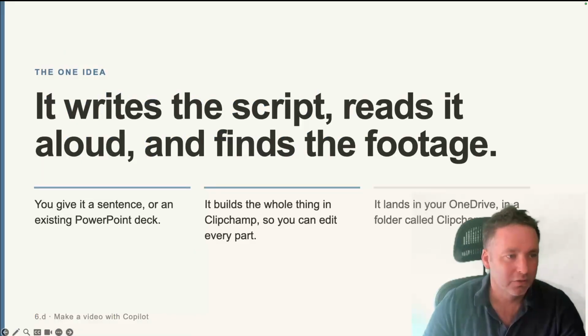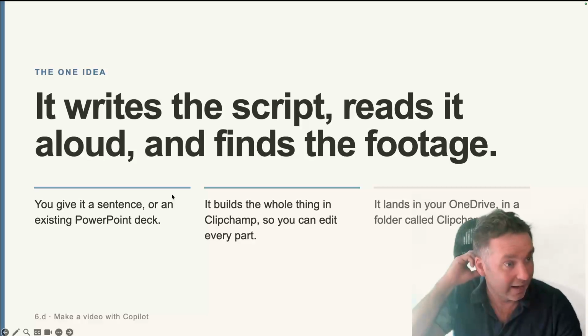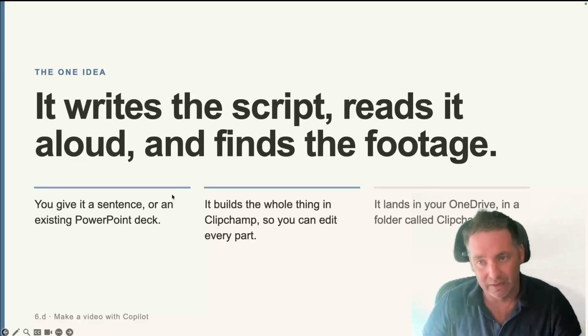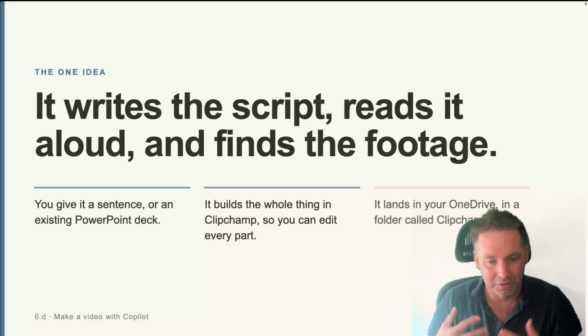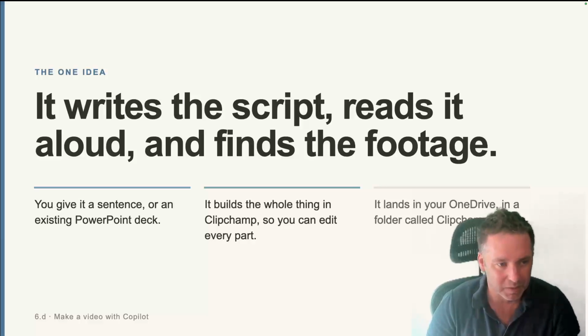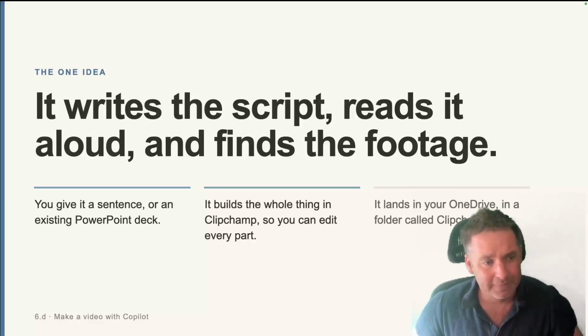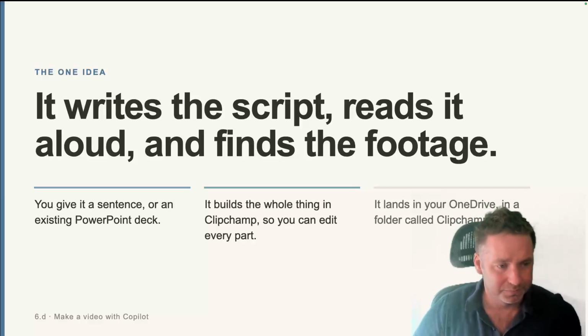So it can write the script, read it aloud, and find footage and put it all together as a little video for you. You can do it straight from a sentence, but what's also quite powerful is you can do it from a document. If you've got a PowerPoint, a Word document, anything like that you want to throw at it, it will use that as a guide on what video to make, and it can do that really well. So it builds the whole thing.